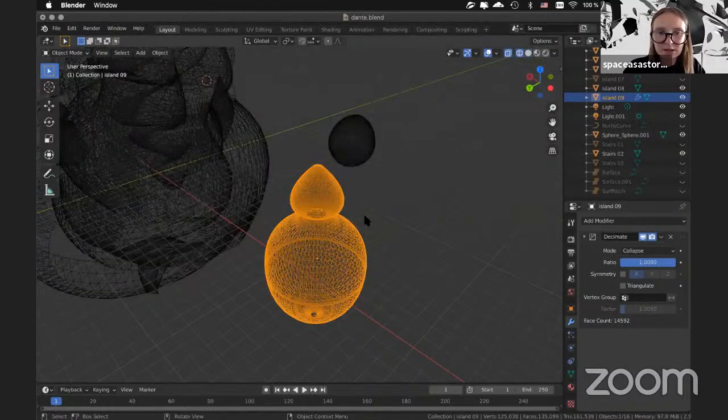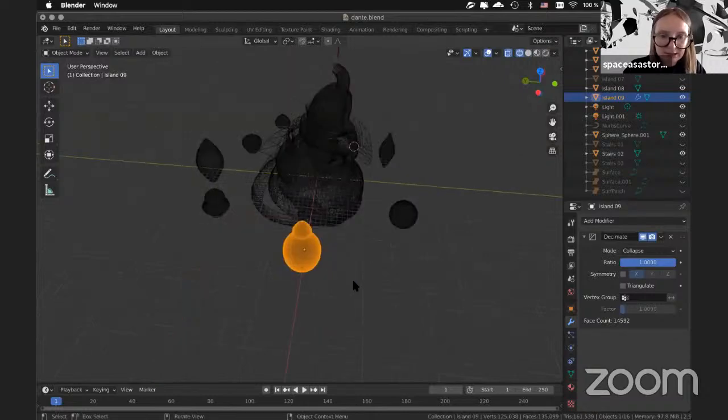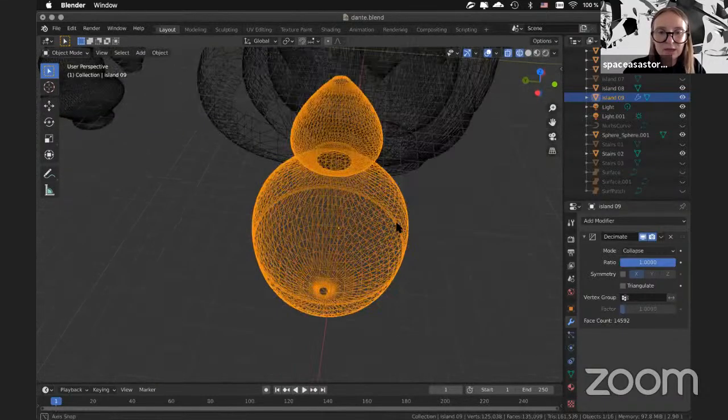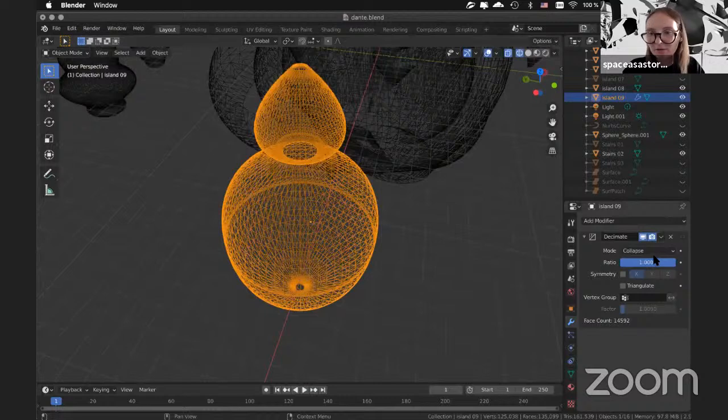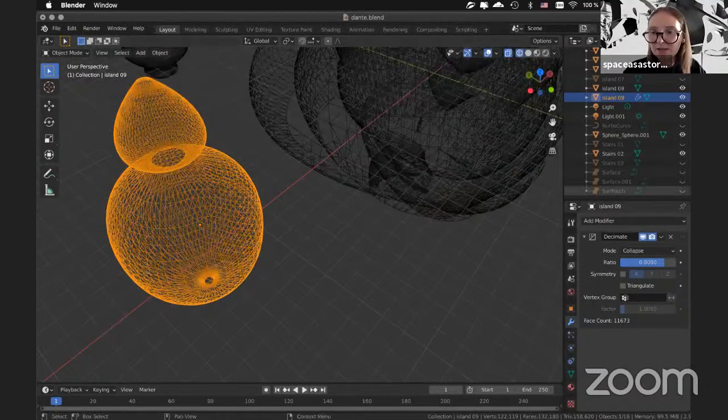So we see how many polygons we have right now, and then we can check different versions. The first one is Collapse. It just reduces the number of polygons by a ratio. For example, you can check 80%, or like 0.8, and just see how it works. It doesn't change so much, but it changes.